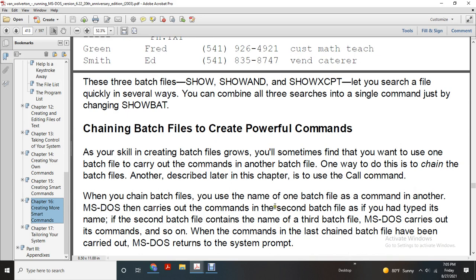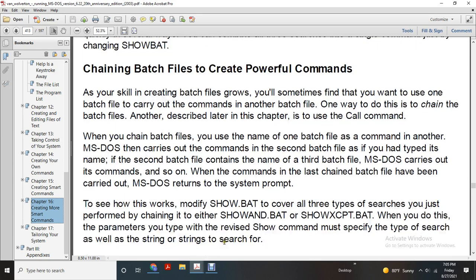MS-DOS then carries out the commands in the second batch file as if you had typed its name. If the second batch file contains the name of a third batch file, MS-DOS carries out those commands, and so on, until the commands in the last chained batch file have been carried out. Then MS-DOS returns the system prompt.